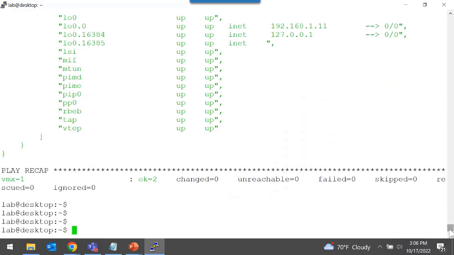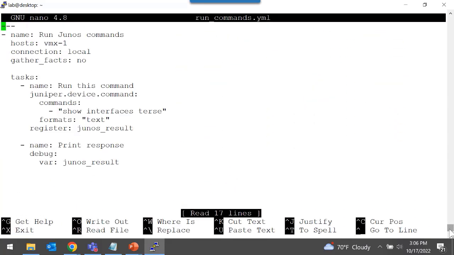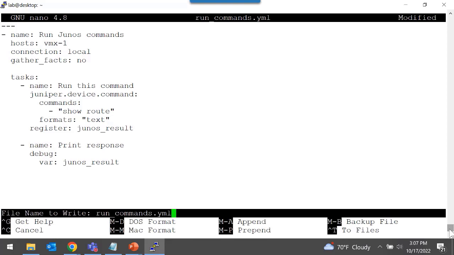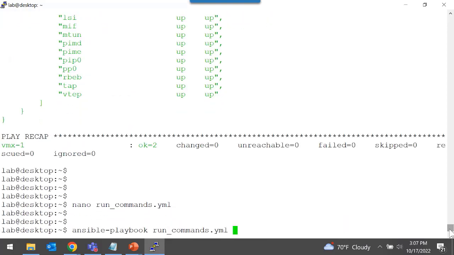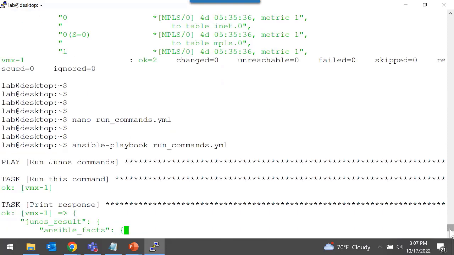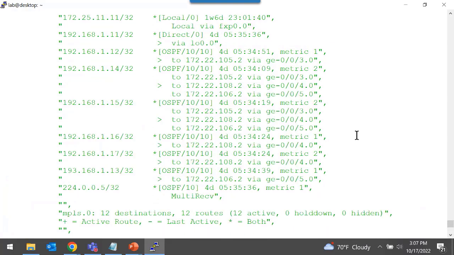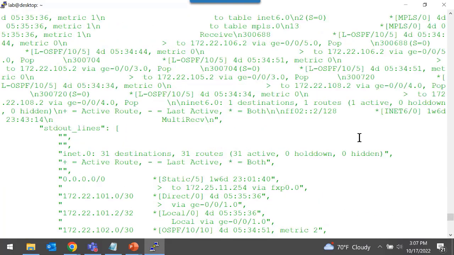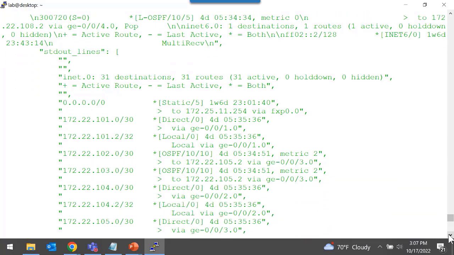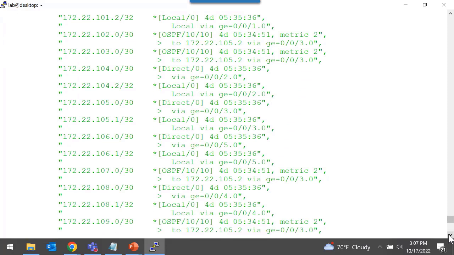Now we can edit that file and change the command. For example, instead of show interfaces terse, maybe I have another playbook, or I edit this playbook and run. Let's see what the routing table looks like. So let's add another Junos CLI command, and then we can run the playbook again. And so maybe you have a collection of Ansible playbooks that retrieve data that's important to you. In this particular VMX1 node, I have an inet.0 standard IPv4 routing table, and these are all the routes that are present in that table.